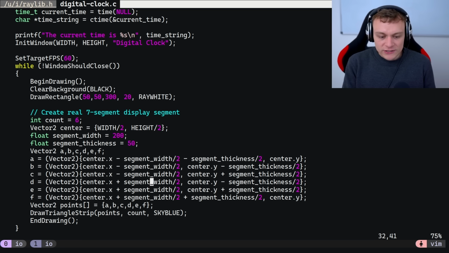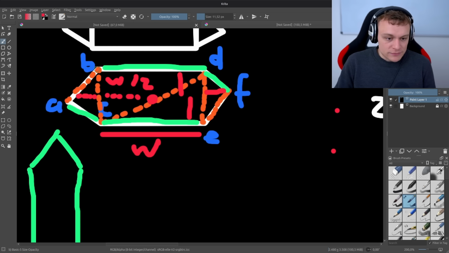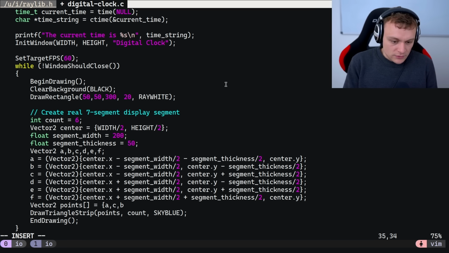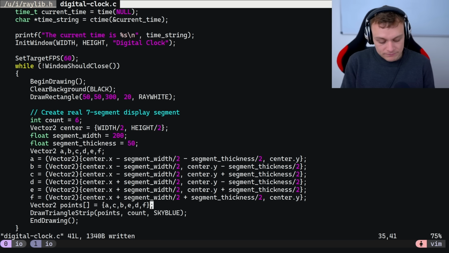So probably we can just reverse the order. The simplest possible thing that we can do is just state ACB. ACB, this is counterclockwise. Then EDF. And let's see if this changes anything.